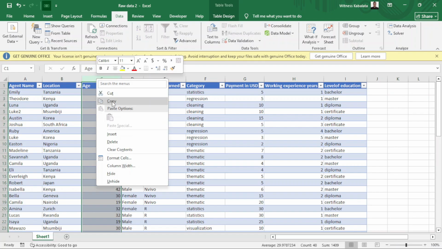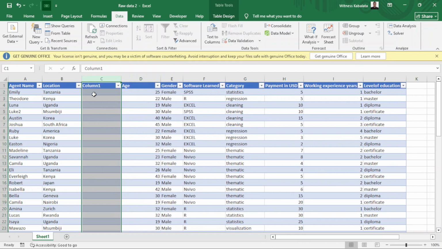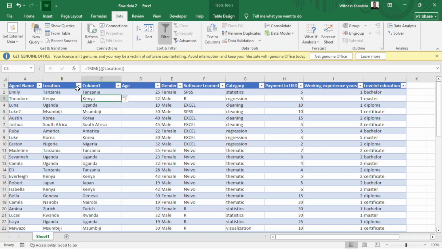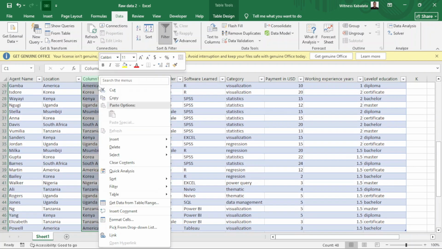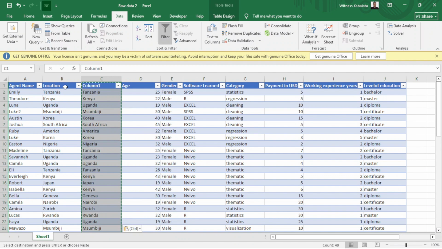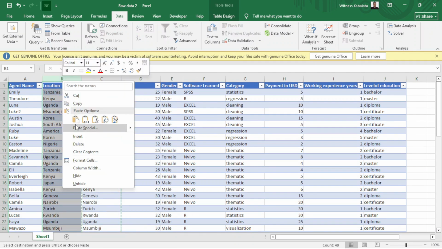You will insert a new column, then write the trim formula, click the cell, enter. Control Shift Down, copy, then paste special, then delete the previous.